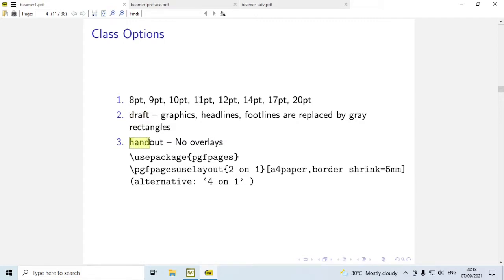And this is a wonderful option, handout. Handout cannot have overlays. All that you have to do is use the package pgfpages, and then the command pgfpagesuselayout 2 on 1 or 4 on 1. Then A4 paper, border shrink 5 mm. If you say 2:1, 2 frames will be available on a single A4 paper page. If you use the 4:1 option, then 4 frames will be available per page, etc. This is for class options.